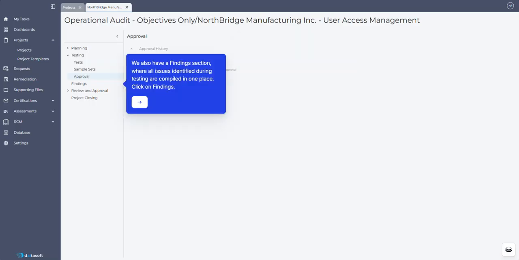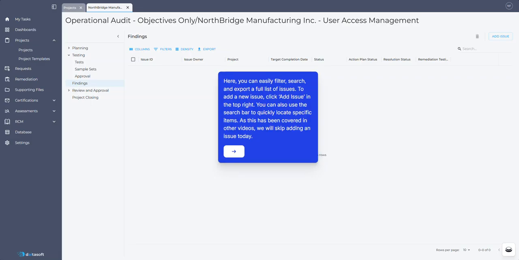We also have a Findings section, where all issues identified during testing are compiled in one place. Click on Findings. Here, you can easily filter, search, and export a full list of issues. To add a new issue, click Add Issue in the top right. You can also use the search bar to quickly locate specific items. As this has been covered in other videos, we will skip adding an issue today.